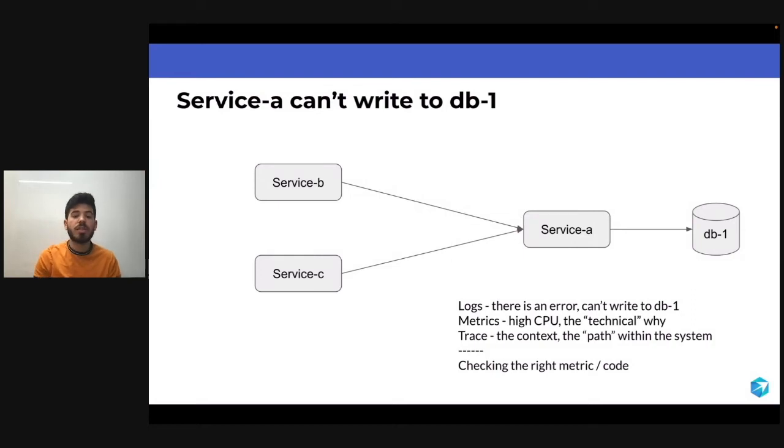So logs tell us there's an error. Metrics tell us there's a very high CPU, so it's a technical why. And a trace will actually give us the context. It's like a stack trace or a path within the system, so we can see exactly that this request that is causing a high CPU came to service A from service B, or specifically from service C.